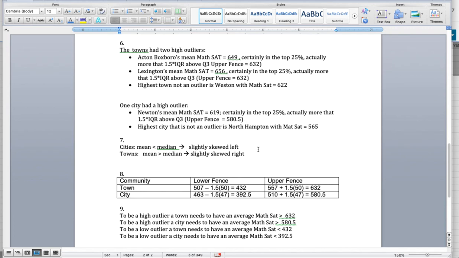The next part of the assignment asks you to talk about skewness. So you're going to look at a comparison of the mean and the median. If the mean is less than the median, it is skewed to the left, and that is true for cities. If the mean is greater than the median, it's skewed to the right, and that is true for the towns.